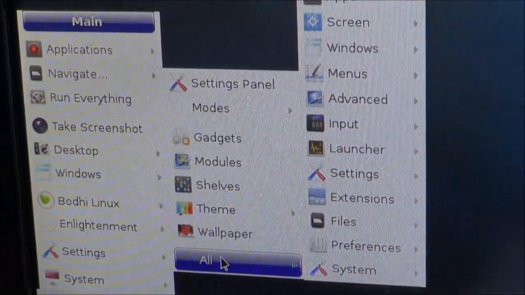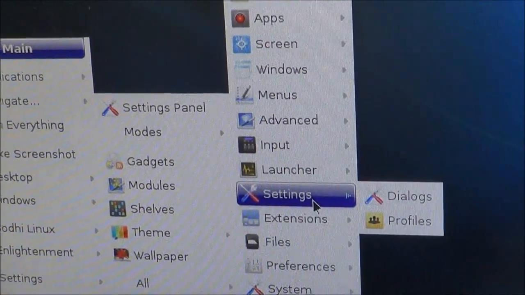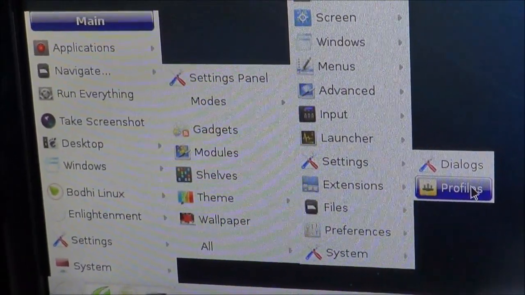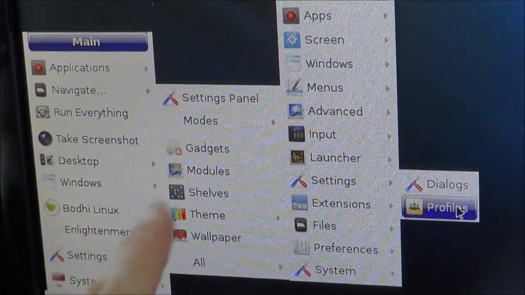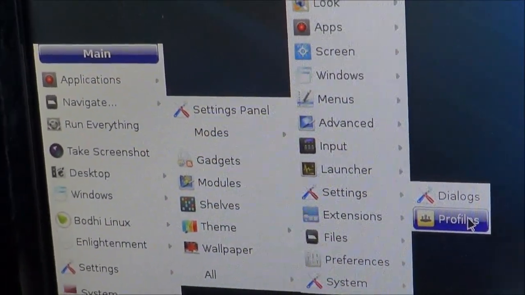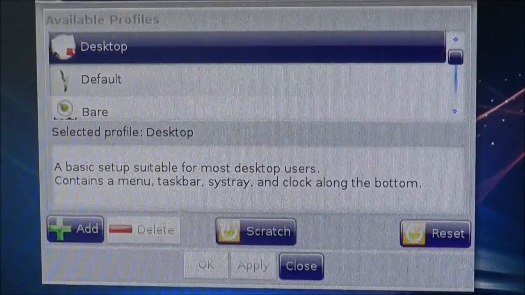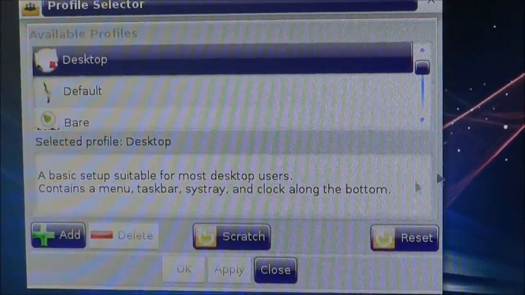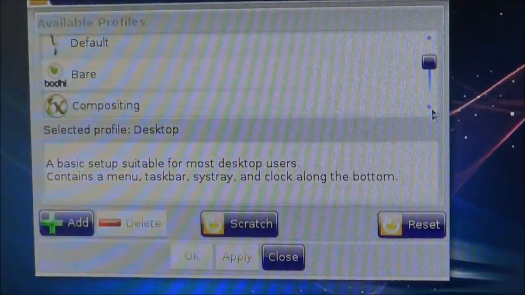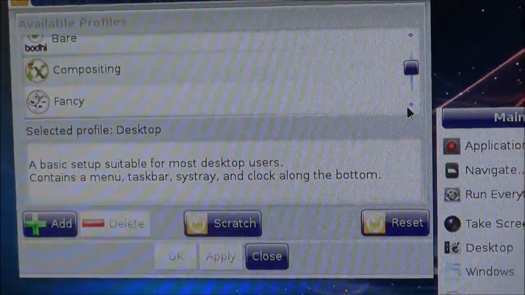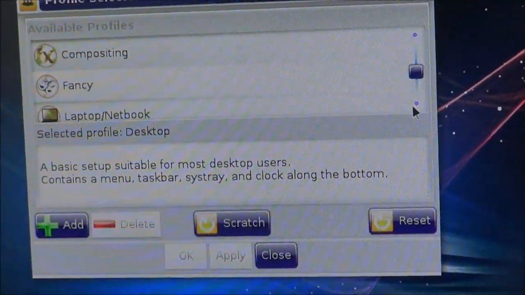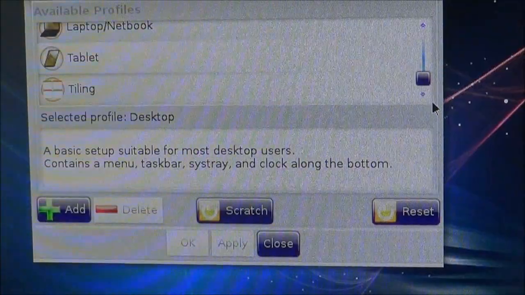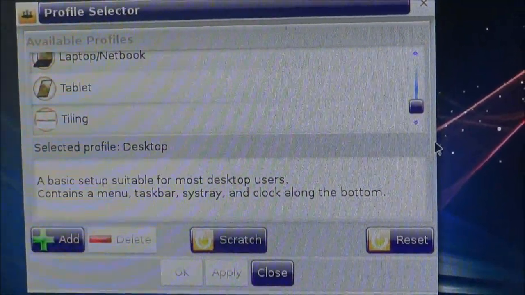It's in settings, then all, then settings, then profiles. Settings, all, settings, profiles. What's the point of having two lots of settings? It's a bit strange, but we'll just open it. Go, what would you do at this point? What kind of desktop do you want? So you're on desktop. Oh, that was what I could have chosen from the beginning. Would you choose that one if you've got an iPad or something, yeah.